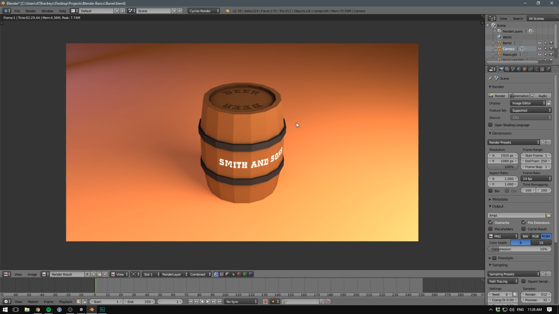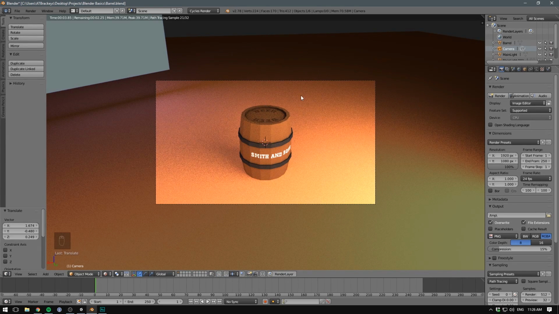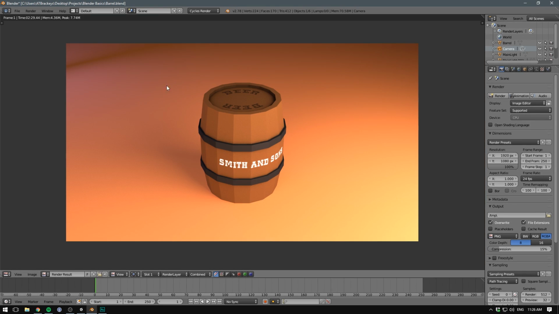And I think it looks awesome. So if you're not satisfied with your render, you can hit F11, make the changes you need, and simply hit the render button once more. I'm gonna hit F11 again because I like my render.